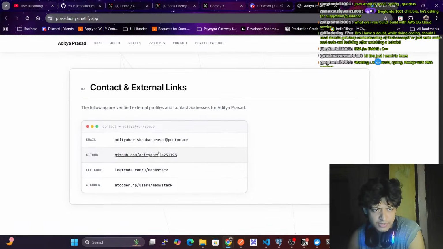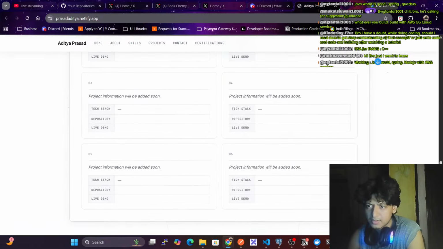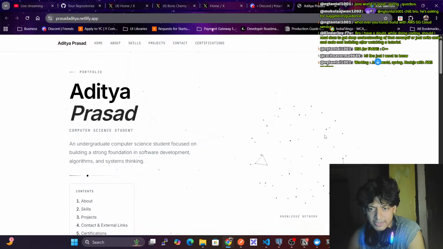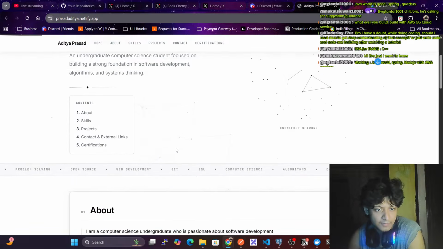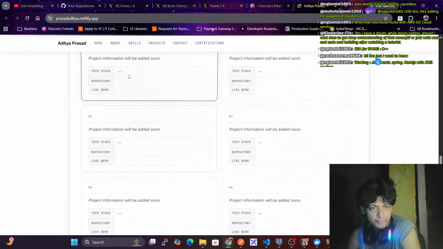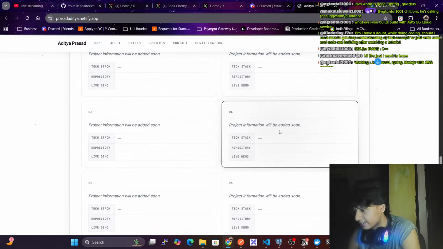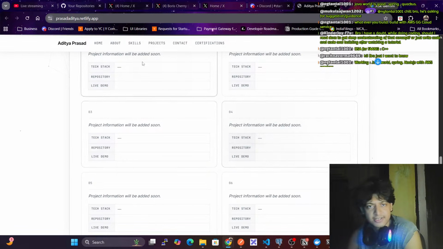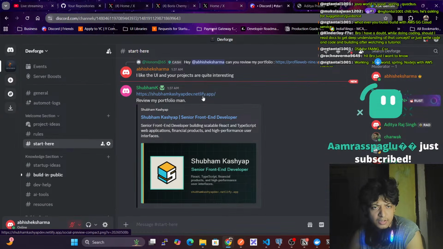Okay, external email, GitHub, LeetCode, AtCoder. Okay. Oh, this, I like this one. This thing, knowledge network. It is nice, but I think the project section looks a bit incomplete actually. I need to add. I'm currently doing all these things. Okay, nice.